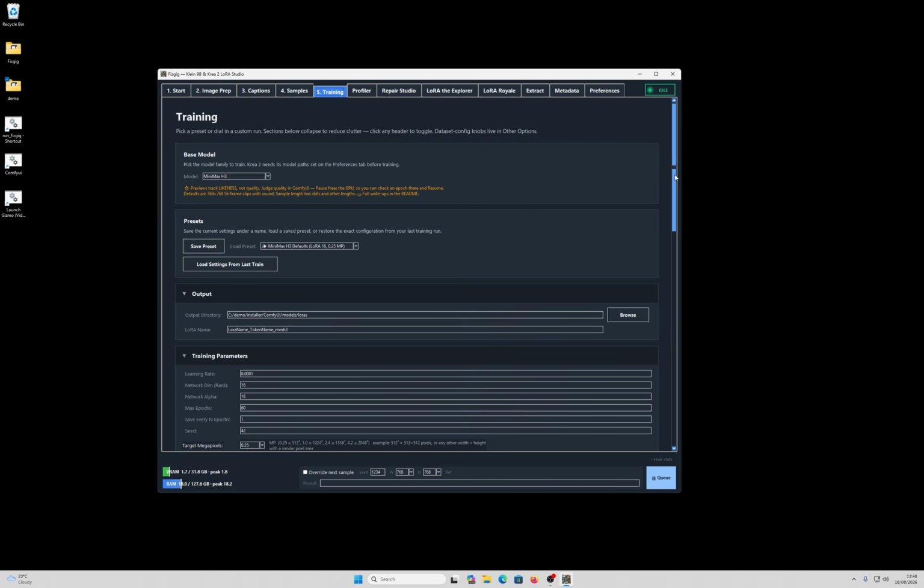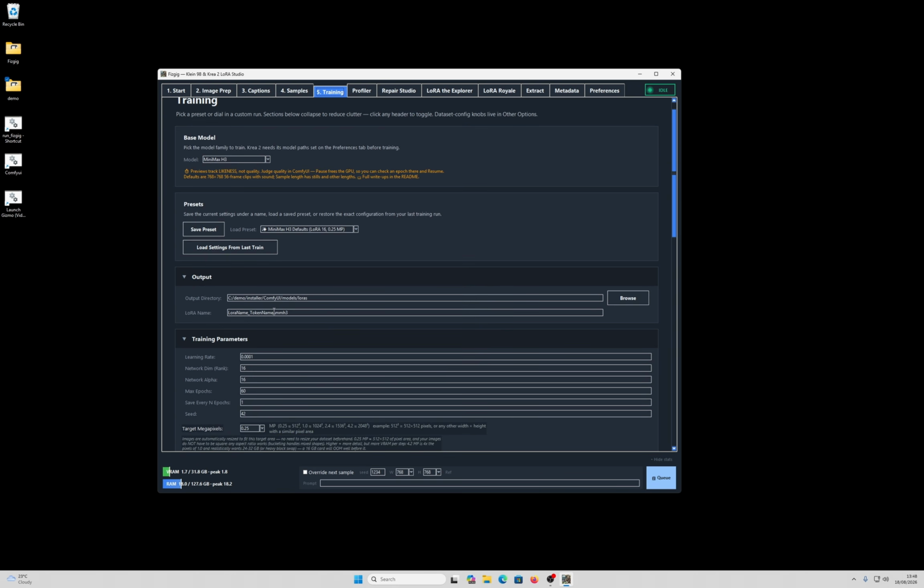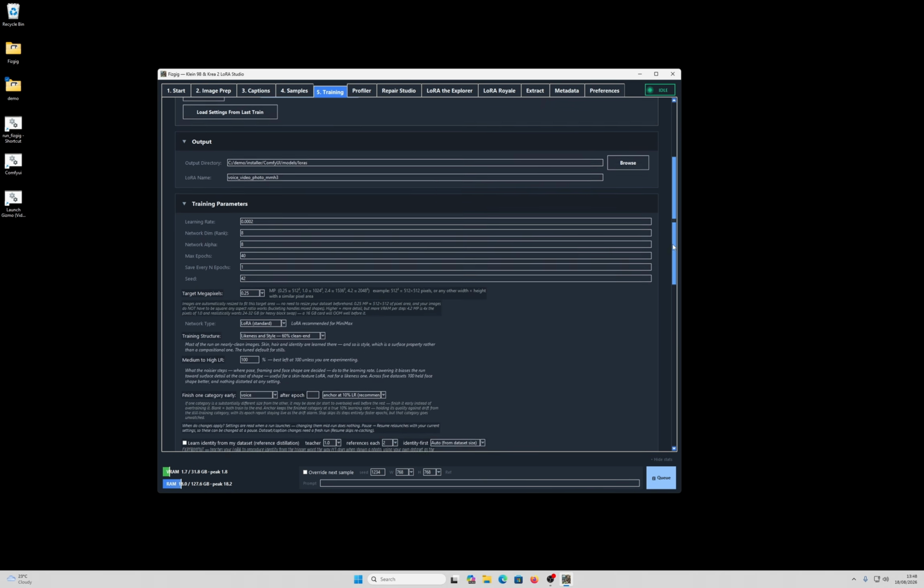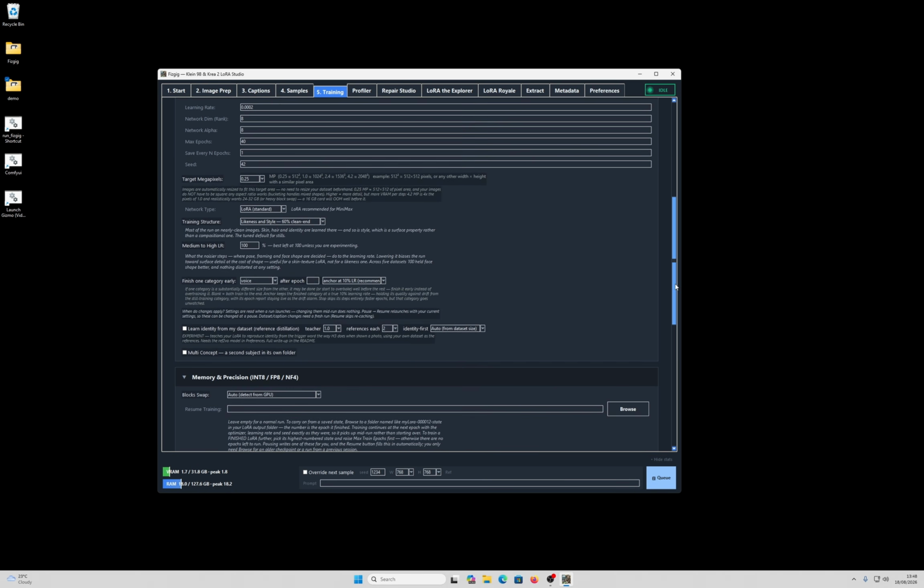So now that we're on the training tab, I'm going to call this voice, video, photo. I'm going to go to the fast preset. I'm going to leave it all on default, including likeness and style. This option here about model default movement is better if you're training around movement and not around likeness. But if it's around likeness, use this likeness and style preset.